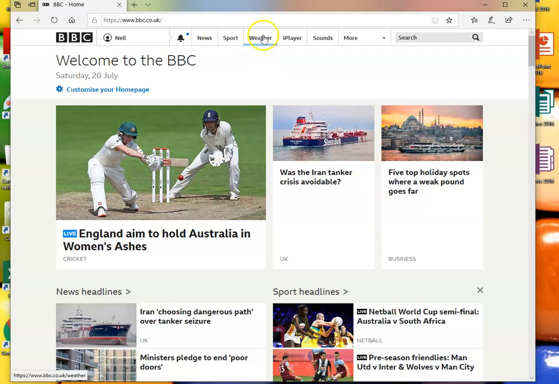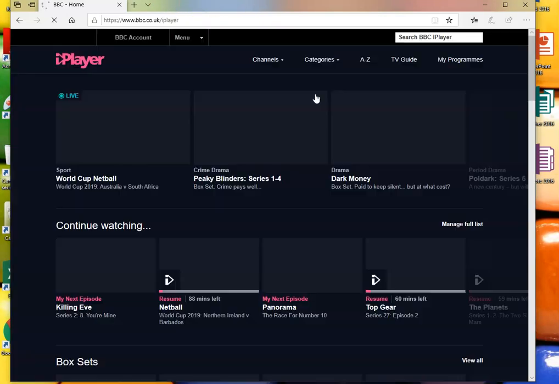Can you see now I've gone to the domestic, the UK version of BBC, and it has the iPlayer tab up there. So basically my connection is being routed through one of NordVPN's UK servers. So let's just click on BBC iPlayer. Now you'll get different messages here.